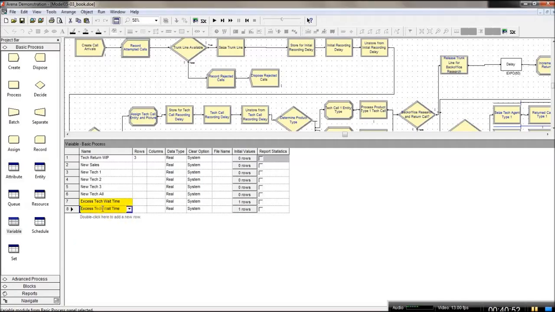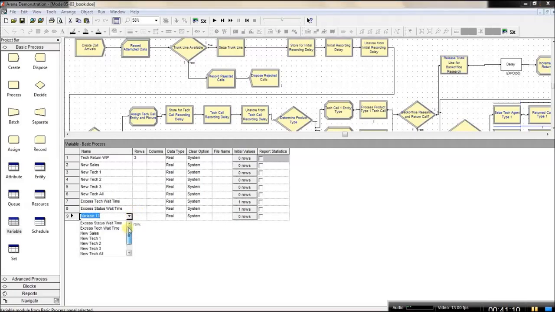The next thing is to also add excess time for sales and for status. So that's what I'm doing. I'm just adding those and editing them appropriately. And so now I have these excess tech wait time, excess status wait time, and excess sales wait time. Now that these variables are defined, I can use them.